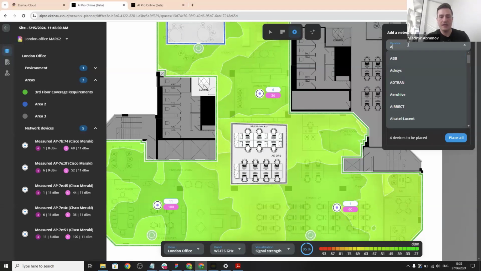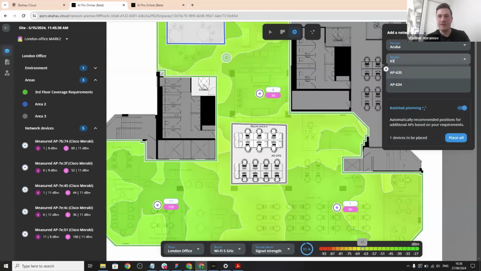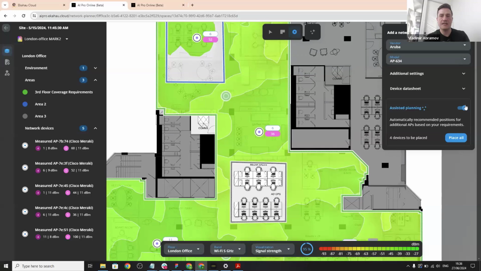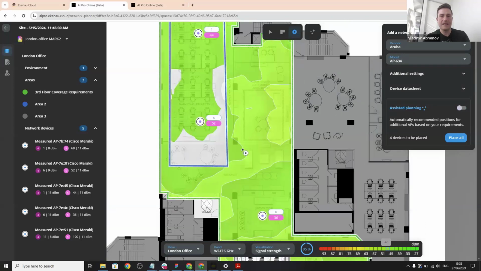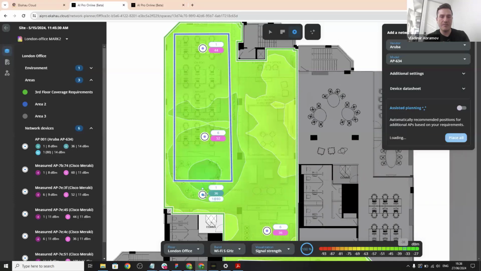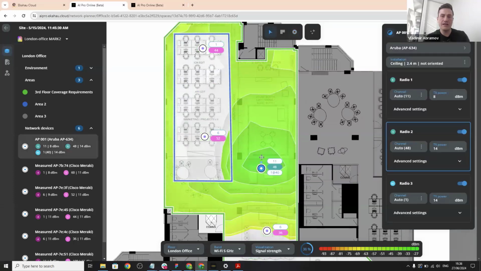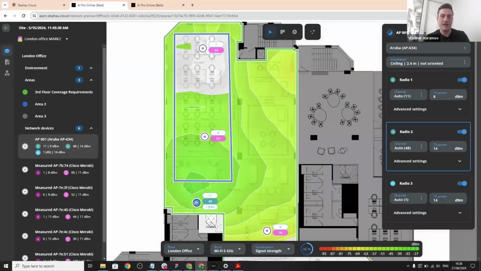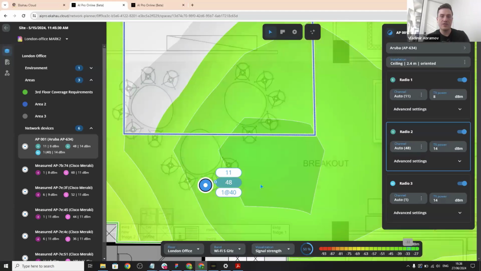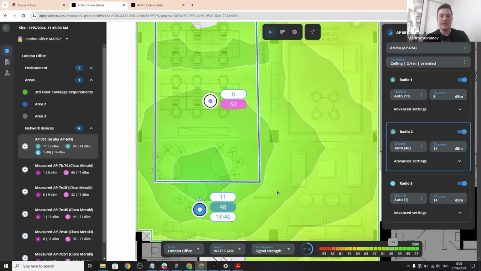So let's use some Aruba access point, maybe the 634. I'm using this access point because it actually has some interesting antenna pattern I want to show you. So what you do, you just put it in place here, and it acts in a similar way to those measured APs. So you can move it around, and the heat maps are updated instantly, right? You can also see a small blue dot here, so you can rotate the access points and change the orientation very easily, right?